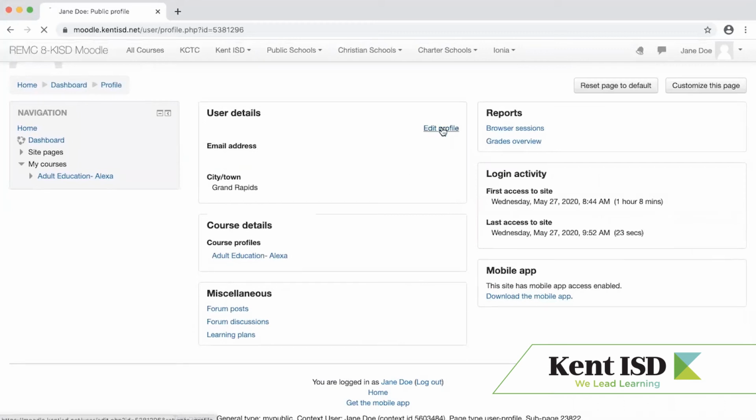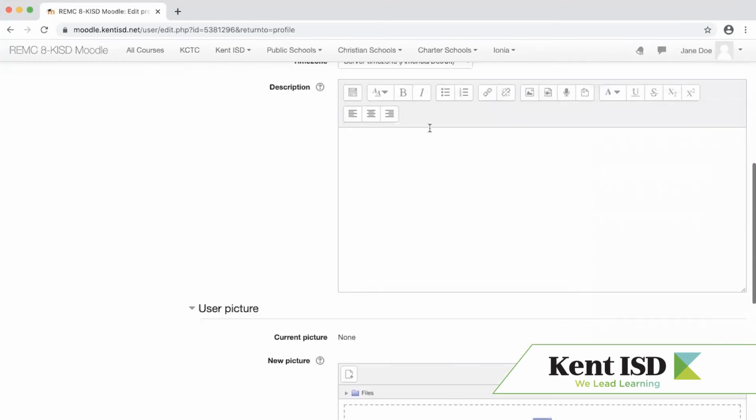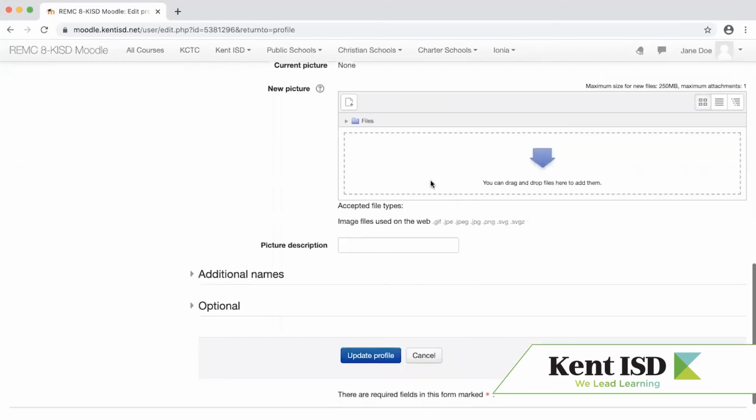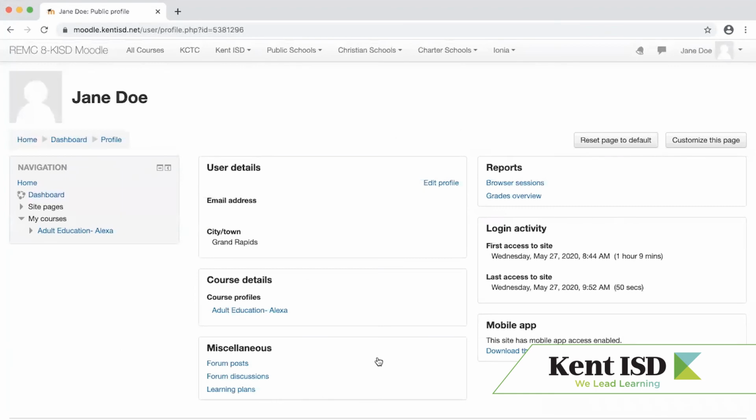You can click Edit Profile and you can change some information about you. And you can upload a photo of yourself if the school hasn't provided one already. Then you would click Update Profile.